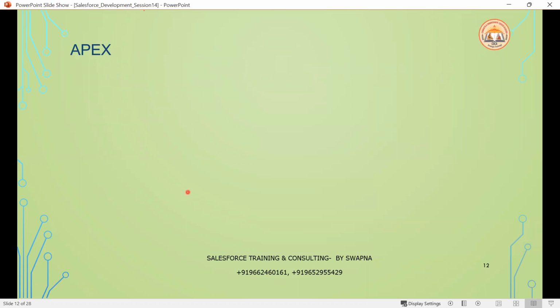Apex, we are going to start from today, Apex. So Apex is a programming language. Similar to any other language, Apex is also a programming language. But what type of programming language? Apex is a strongly typed, object-oriented programming language. Apex is a strongly typed object-oriented programming language. And Apex is a case-insensitive programming language.